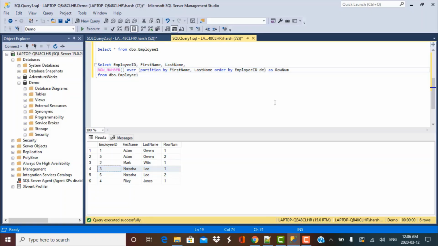You can order in the descending manner, and if you order in the descending manner, what would happen is that now the row number 1 would be assigned to the maximum employee ID that you have for that employee. So employee ID 5 is now row number 1. So you can change the direction in which you want to sort, and this is the way you apply that function.